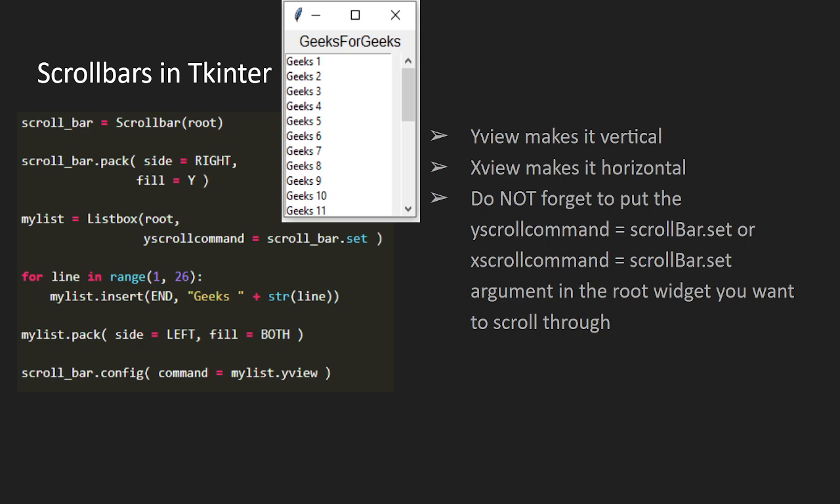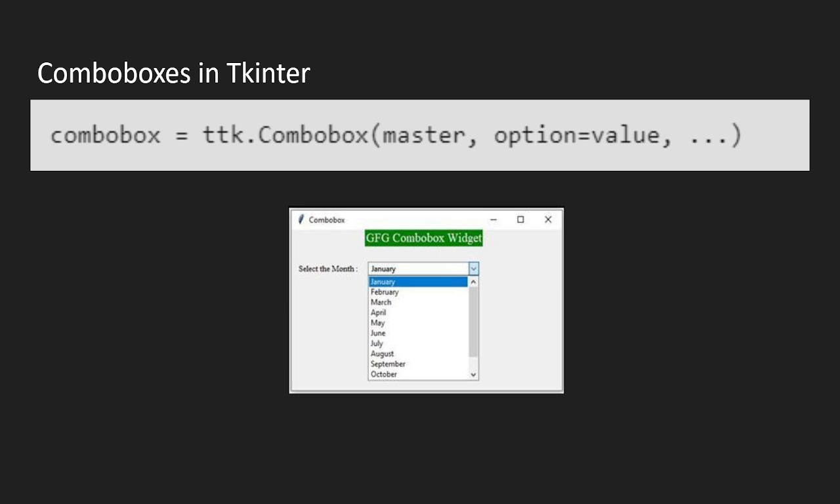So command is kind of like the y scroll command. It'll take the item that you want to scroll through, and then .yview gives you the vertical perspective. So yscrollcommand and yview give you the vertical scroll bar, whereas xscrollcommand and xview will give you a horizontal scroll bar. And yeah, that's scroll bars. Remember .config and yscrollcommand.